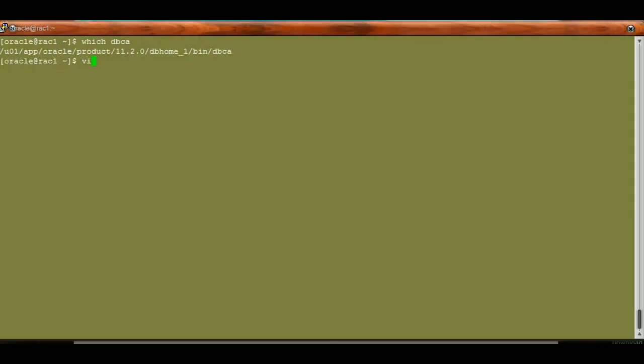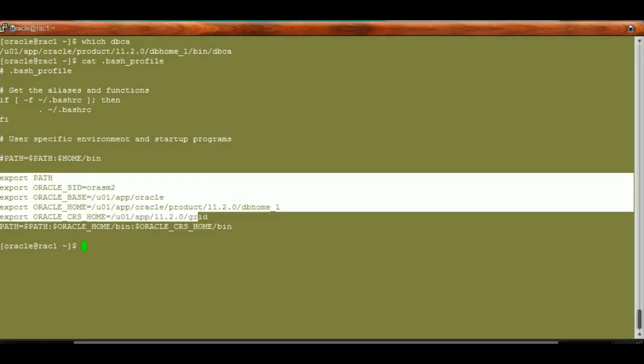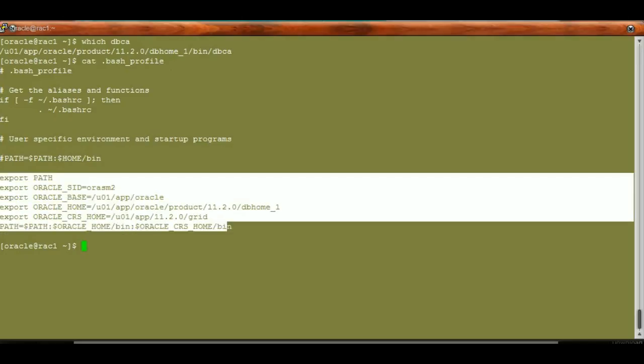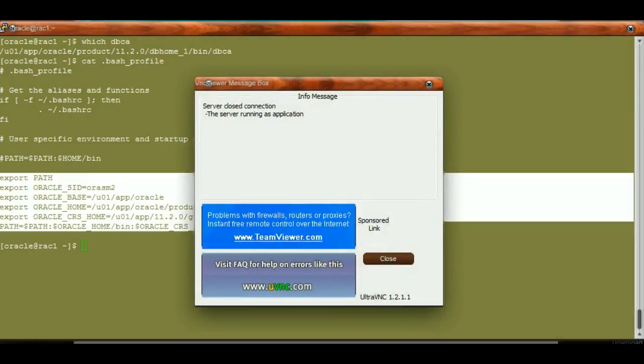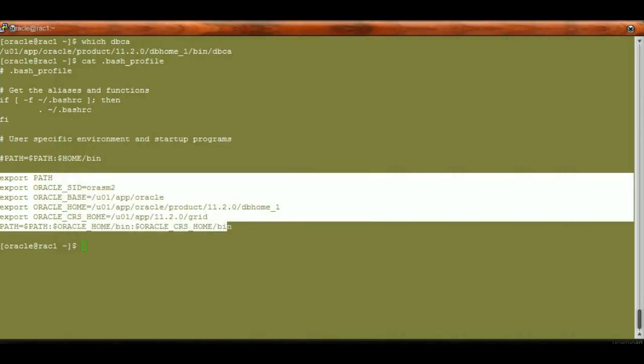You can check the bash profile contents in /etc/bash_profile. Check all the entries here: ORACLE_SID, ORACLE_BASE, ORACLE_HOME, ORACLE_CRS_HOME, and the last one is ORACLE_HOME/bin. It is the binary directory to execute commands like SQL*Plus and DBCA, and ORACLE_CRS_HOME. Now the server can close my connection, so I'm free to log in to the VNC.